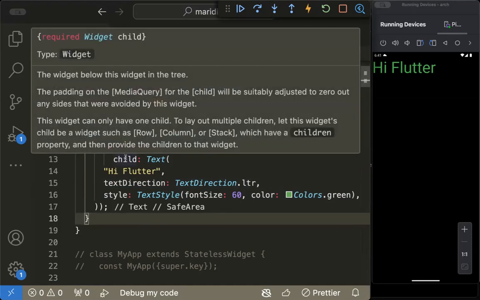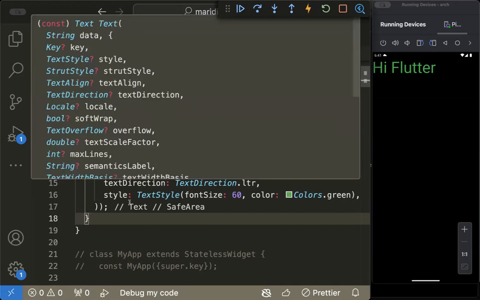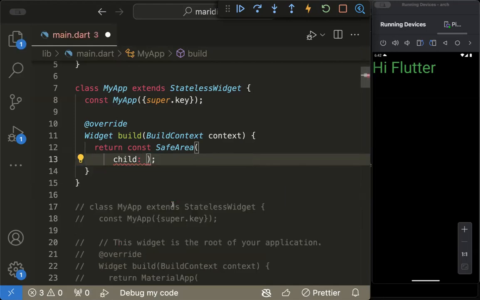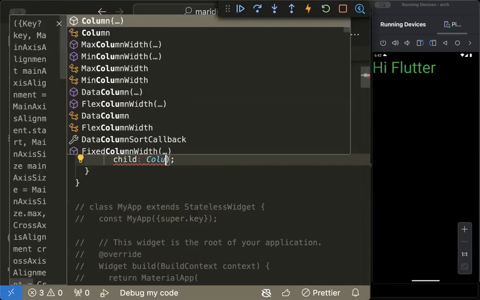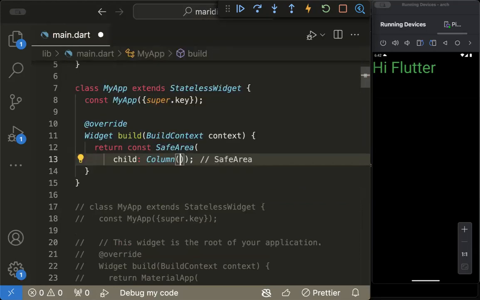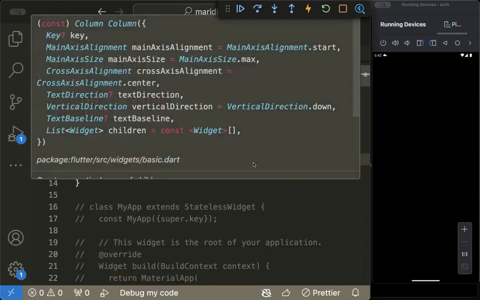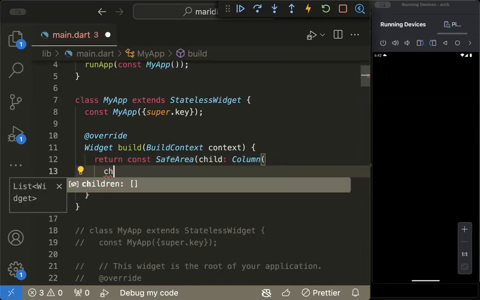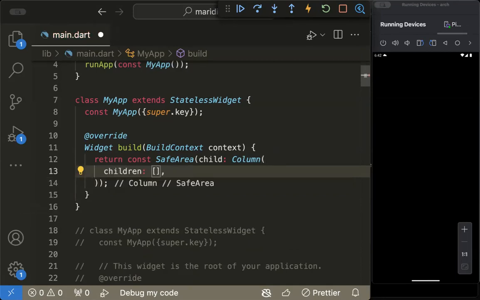There are plenty of layout widgets, like we have seen in Jetpack Compose. In Jetpack Compose, we have rows and columns, so we have the same thing in Flutter. I will just copy this child and say column. Now the safe area has a child called column, and column has a property called children. It is expecting more than one, so that's children.